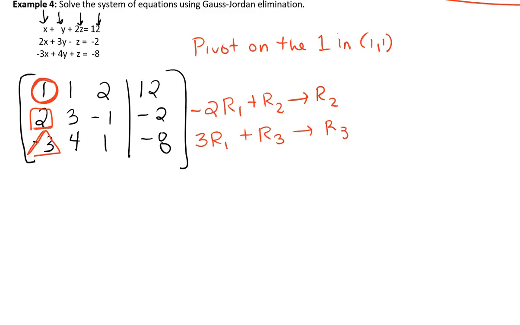Now, you can do 2 row operations at once. That's perfectly fine. Just make sure that if you use the same row, so in this case row 1, we're always talking about row 1 as it is in this matrix. So if row 1 changed, I'm not going to use the changed version, I'm going to use the original version to do any row operations.